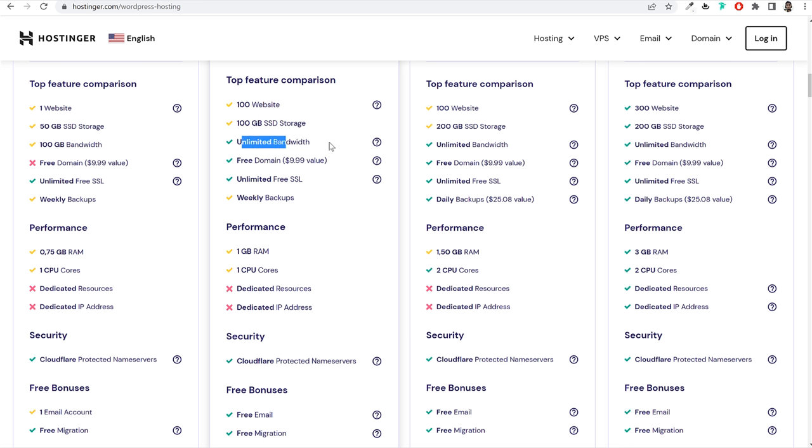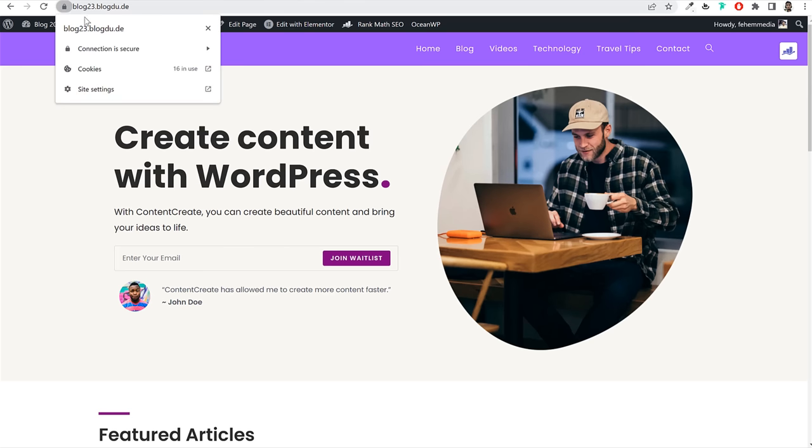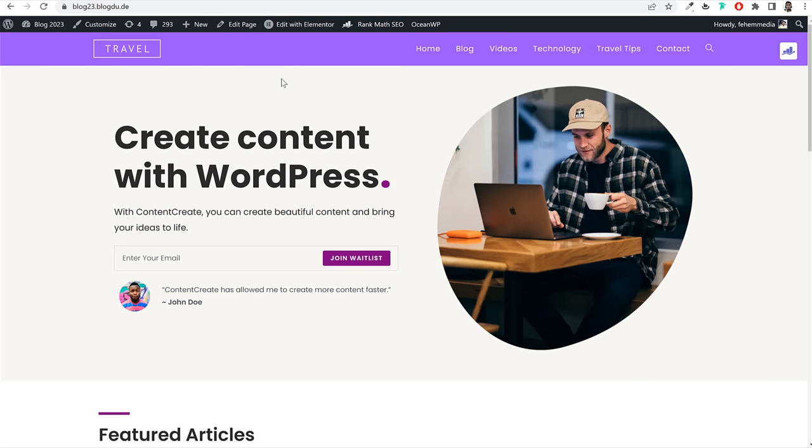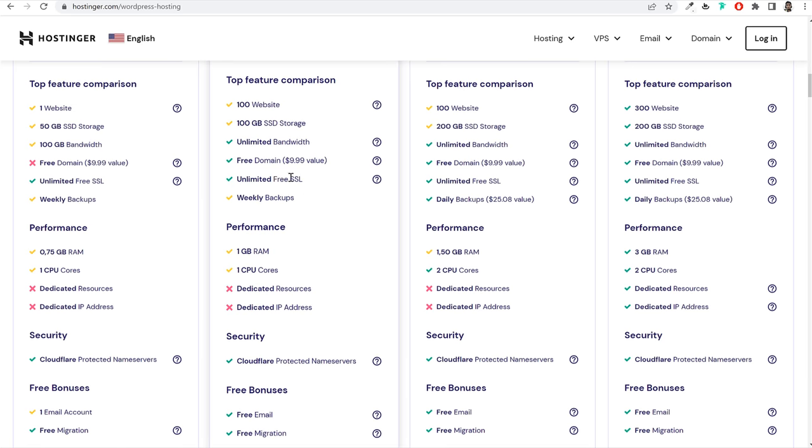We also have unlimited bandwidth. Many different hosting providers have a monthly data transfer limit. Here we don't have any such limit. We have unlimited data transfer, or unlimited bandwidth. We also get an unlimited free SSL certificate. If you see my demo website here, you will see this lock pad. If you click on that lock pad, it says this connection is secure. So this is really important. This is technically what an SSL certificate is, and here you can get an unlimited free SSL certificate.